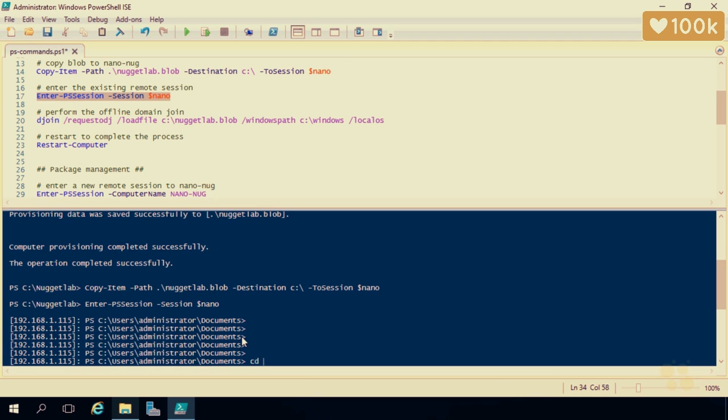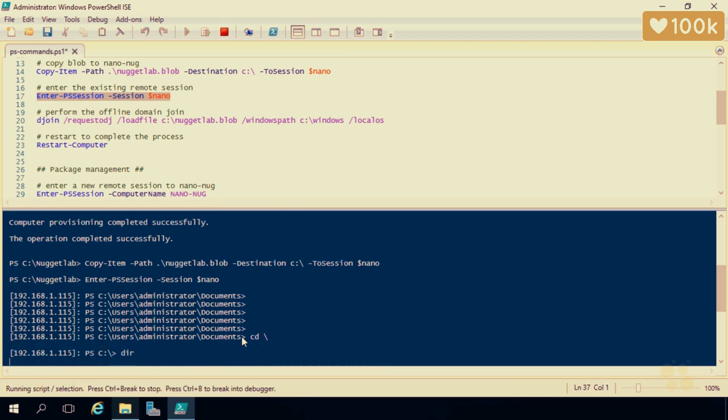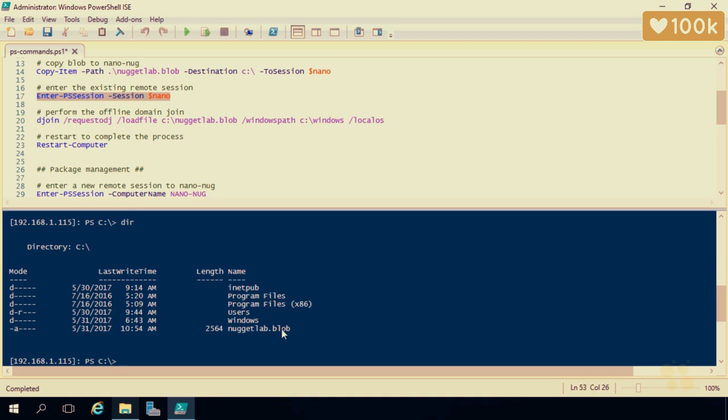Here we go. And now I'm going to navigate back to the root of the C drive there. And now if we run a dir, or Get-ChildItem, it should show us our nuggetlab.blob lives in the root of the C drive. So now we can use this file along with djoin on our NanoNug machine to complete the process.